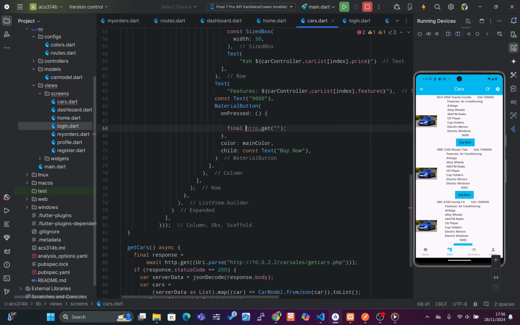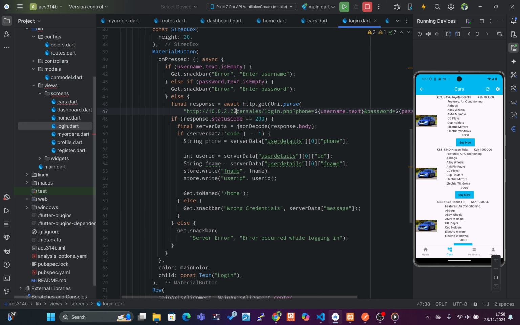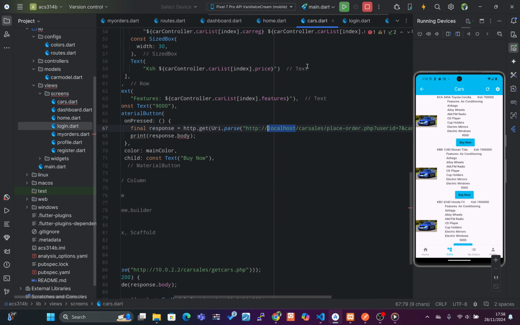Remember, we said the URL part here could be your domain if you are using cPanel, or could be this number here if you are using XAMPP but testing on emulator. Very important. If you're using XAMPP and testing on emulator, this is what you should have. If you are using your cPanel, you can write your domain there. If you are using XAMPP and testing your code on Chrome or any browser, then you use localhost here.